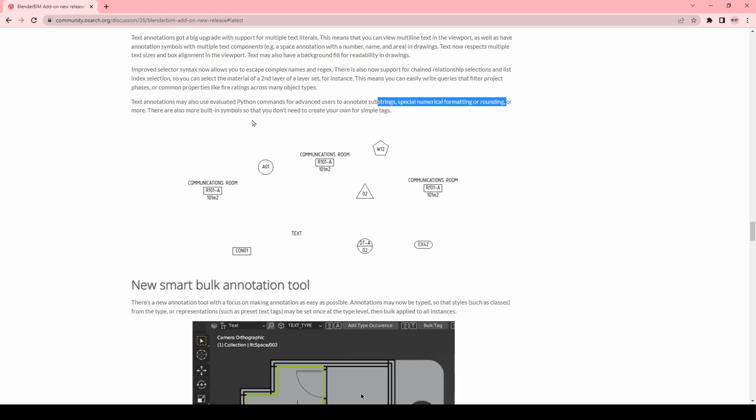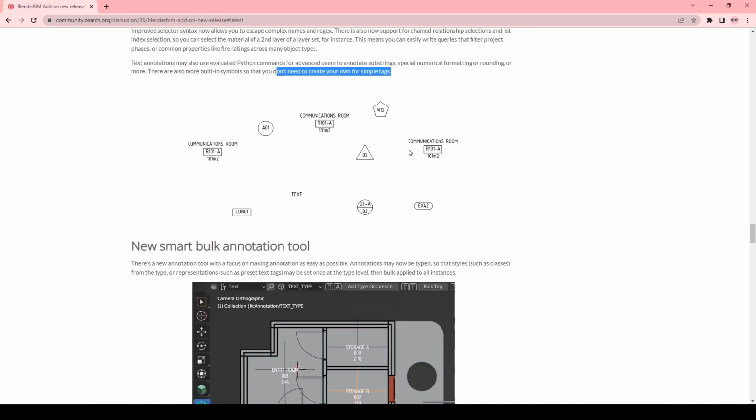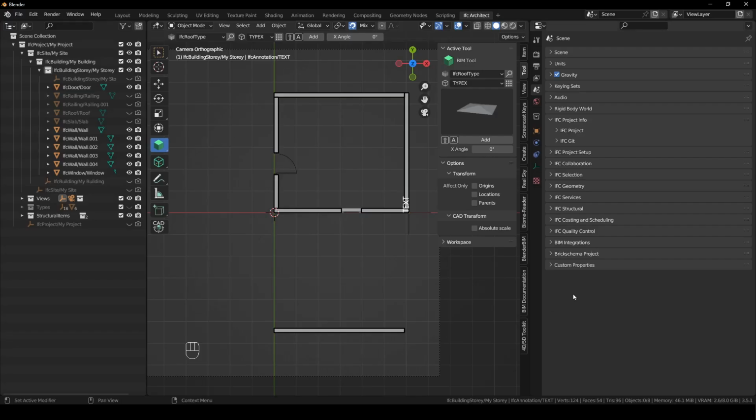Annotations may also use evaluated Python commands for advanced users to annotate substrings, numerical formatting, or rounding, or more. There are also many built-in symbols that you don't need to create your own for simple tags here. So all of these symbols here are already built in, and maybe this is better demonstrated in the other file. Let me go open that quickly.